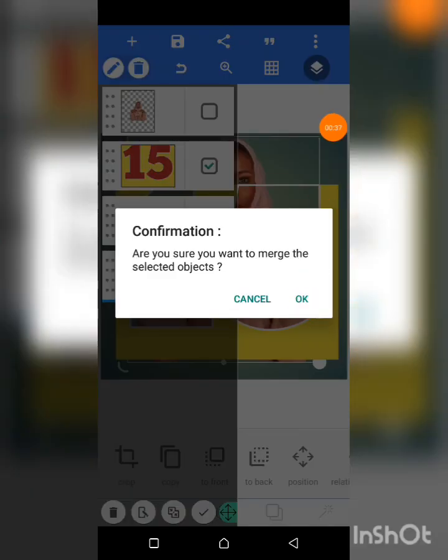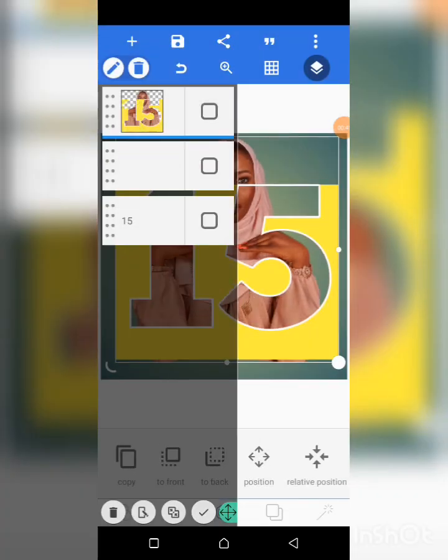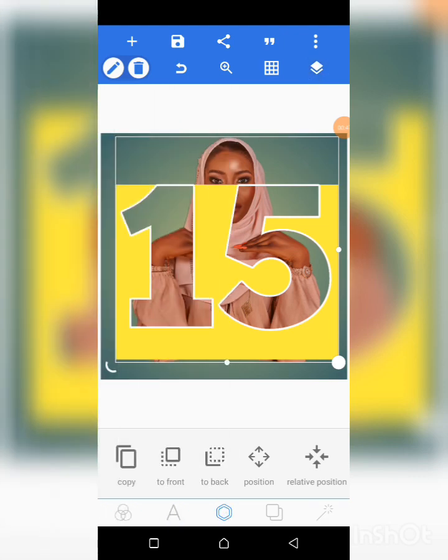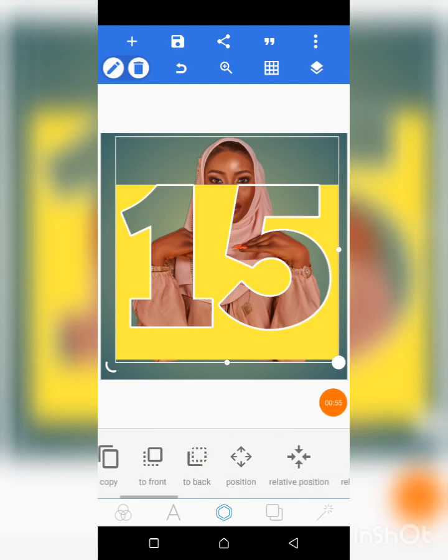Click. Are you sure you want to match? Of course, yes. So we've selected them. So after doing so, we are going to take this color out. So to do so, we are going to go back to our erase color.